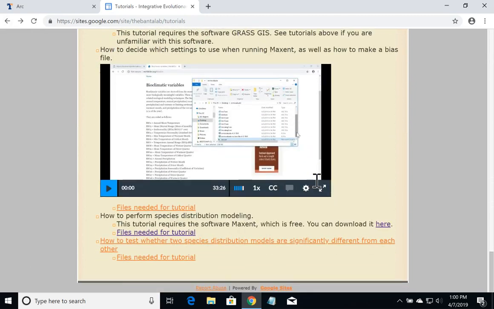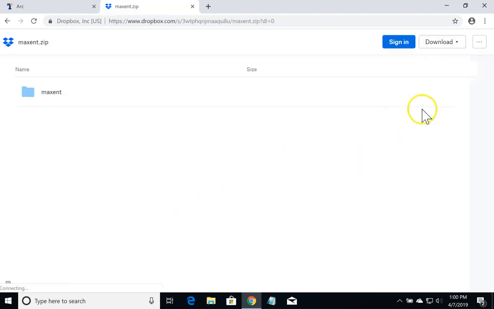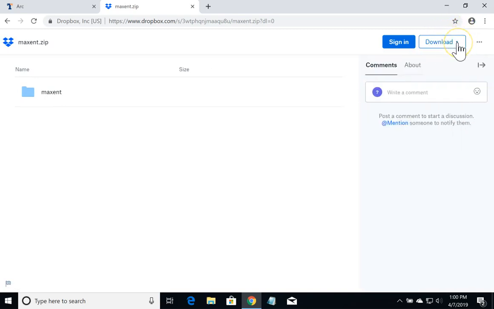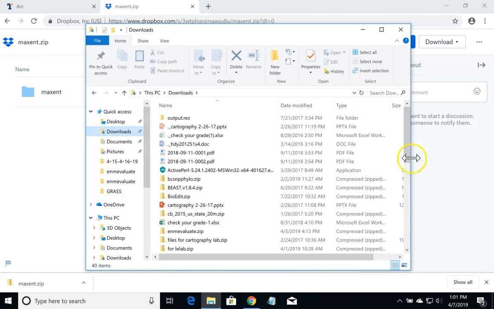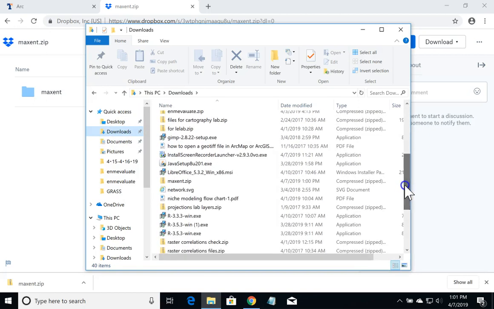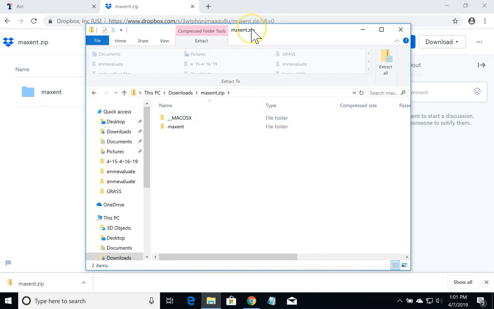Go back to my website and scroll down to the section How to Perform Species Distribution Modeling, and click on the files needed for the tutorial. Click on the triangle within the download box in the upper right-hand corner and select Direct Download. When finished, click File Explorer. Navigate to your Downloads folder and find the zip file that we just downloaded. Double-click on it to see inside of the zip file.